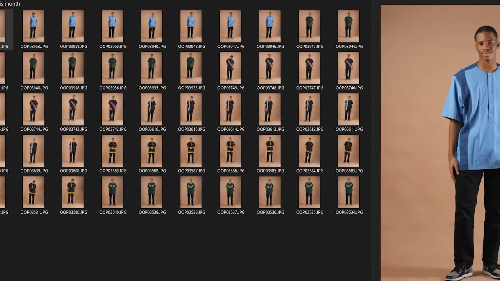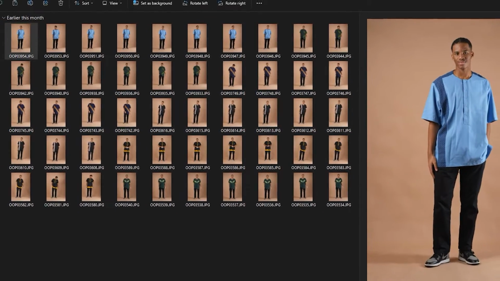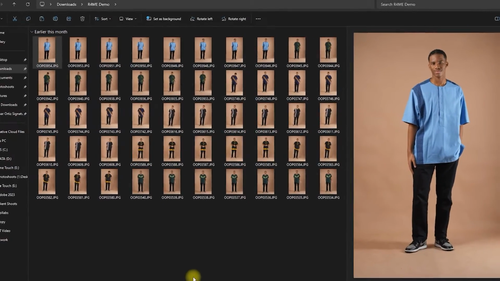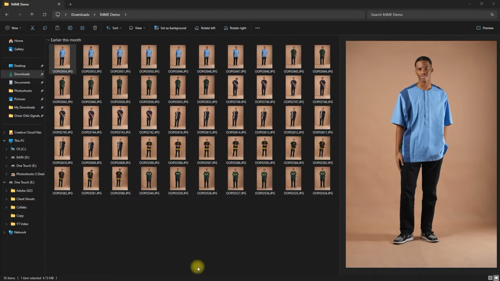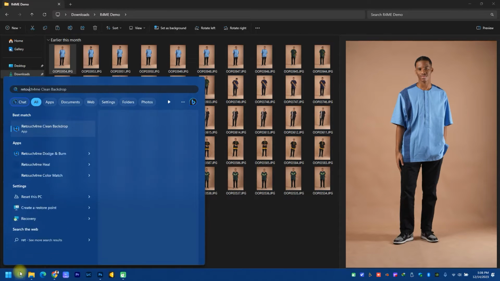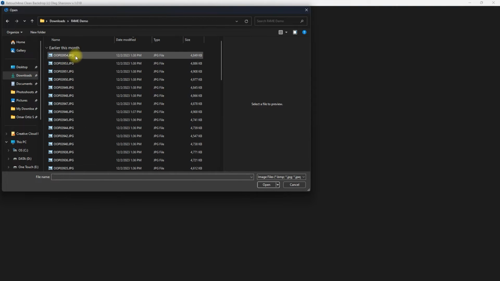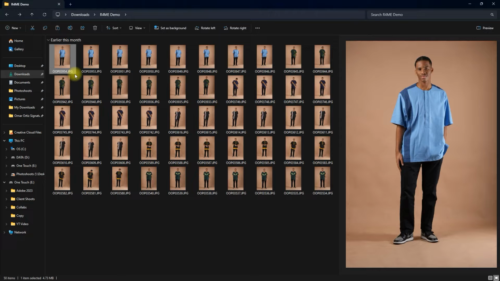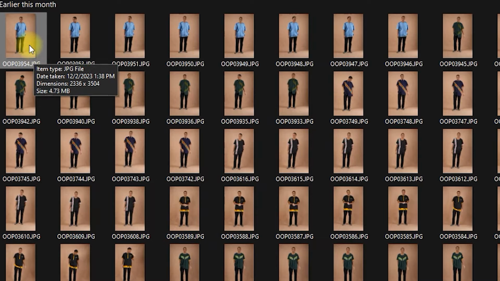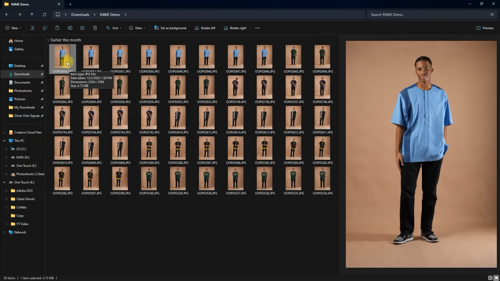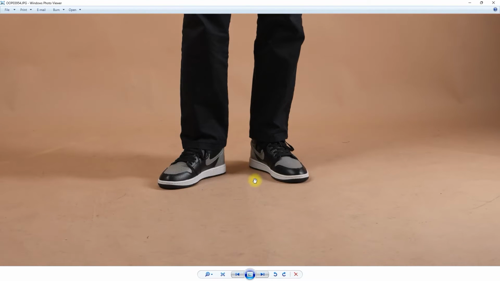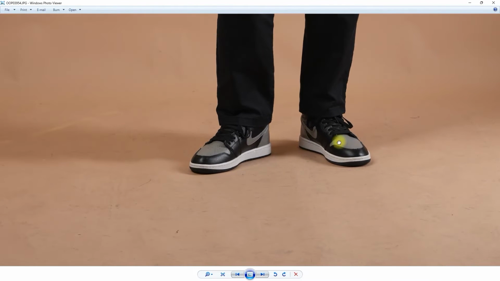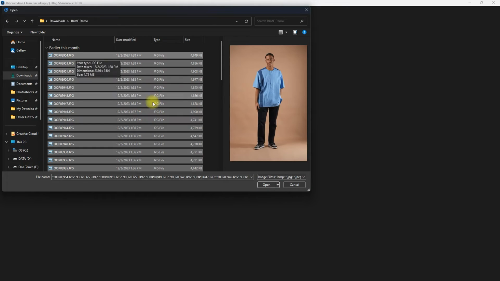Okay, now we proceed to batch processing images in Retouch4Me. I will be showing you how to batch process multiple photos and see how fast it does it. Please note that you can only do batch processing using the standalone software and not through Photoshop. Okay, let's begin. For this first example, we will be editing 50 photos and we will be using the Clean Backdrop plugin.